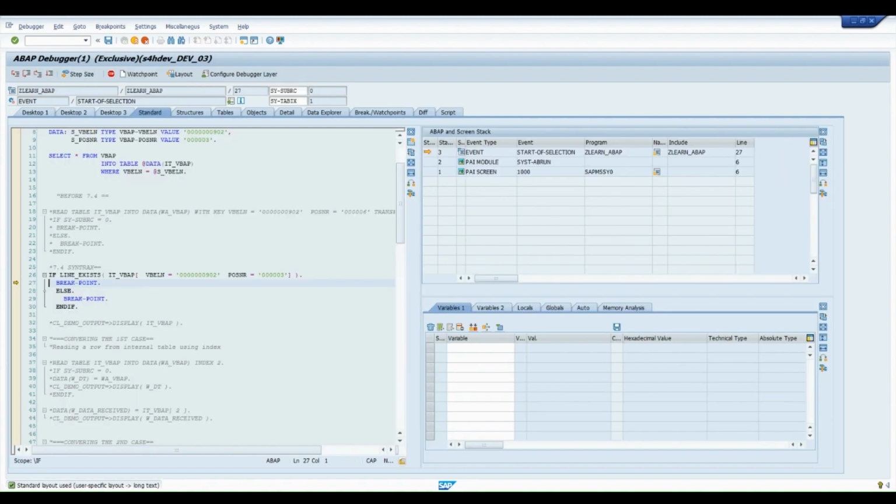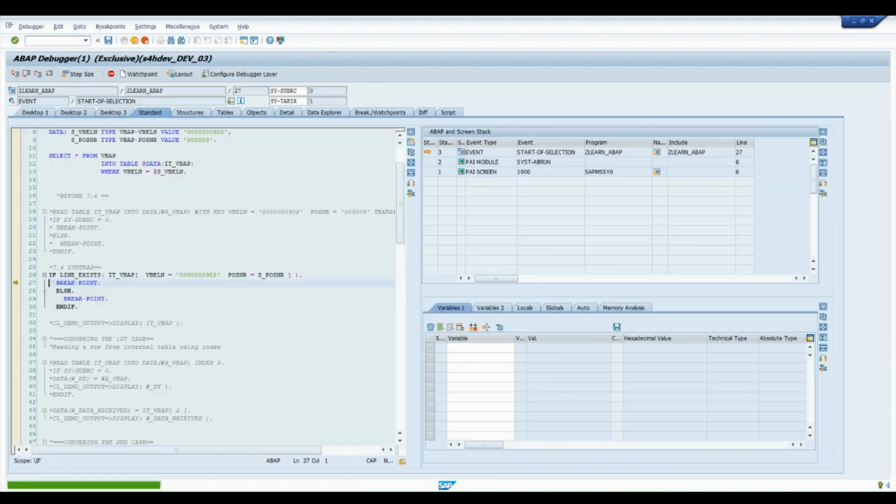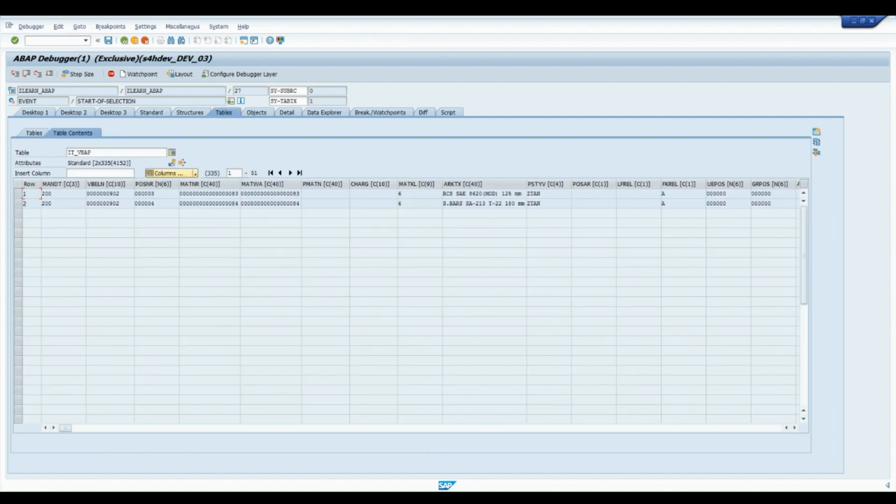See, the line exists and it directly hits the breakpoint of line number 27. Let me change the positive value to something else, or let me use a dynamic one. Let's pause now and see. See, currently the Posner value is 003. I am making it 007. It does not exist, right? And ITVBAP, let me show you the internal table as well. This internal table consists of two records, Veblen and Posner. Posner values 003 and 004.